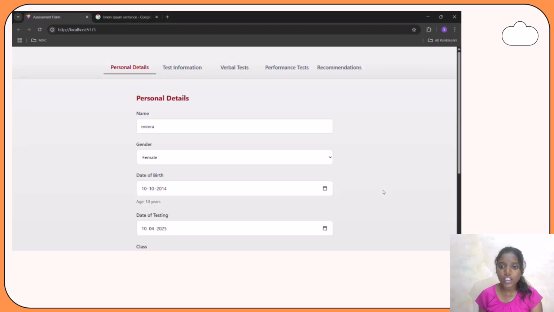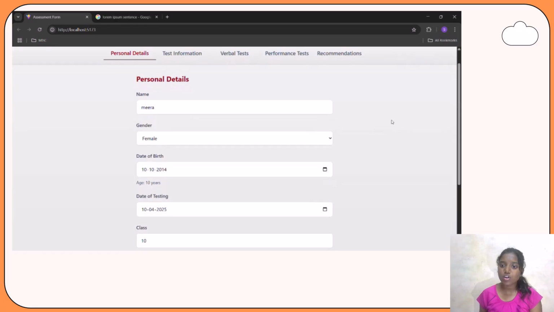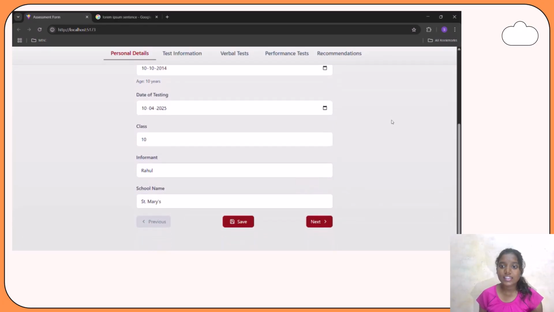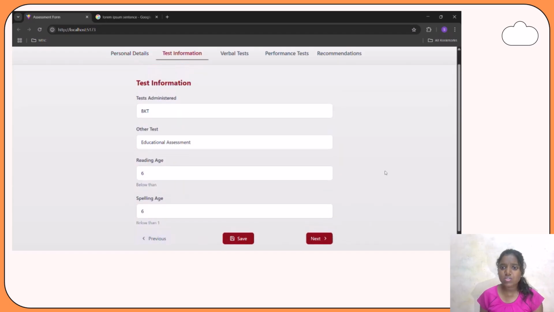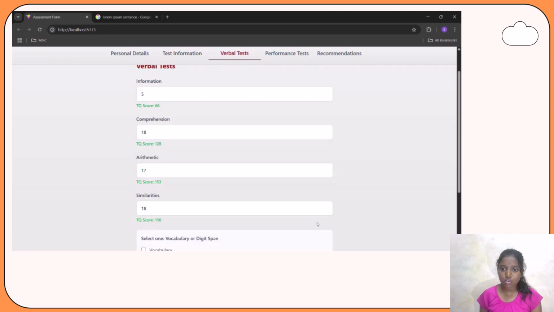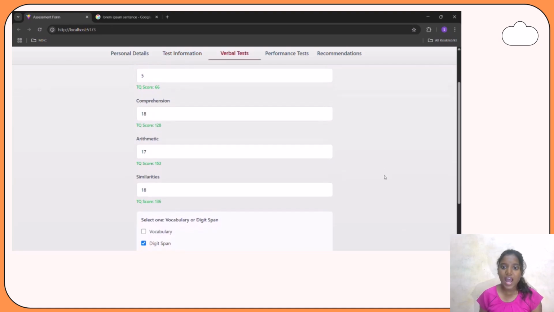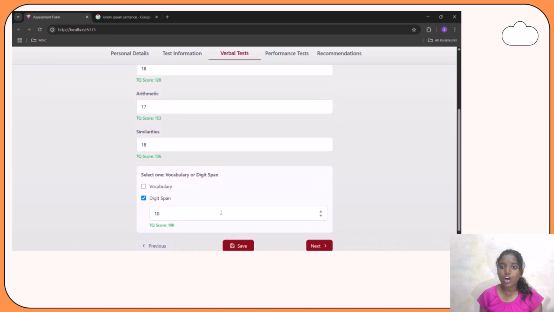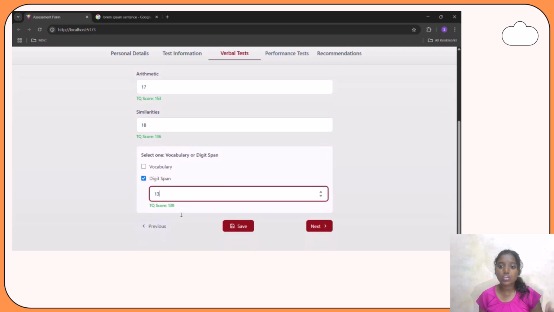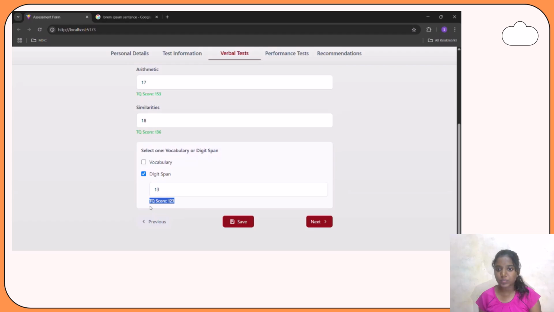Now it's time for a quick demo again. This form is used for report generation. As you can see, all the child data is already pre-filled. When you click save, the data gets stored. In the third tab, you can view the TQ scores. These TQ scores are automatically calculated based on the raw scores, which are displayed here. As demonstrated, when the raw score is changed, the corresponding TQ score also updates automatically.